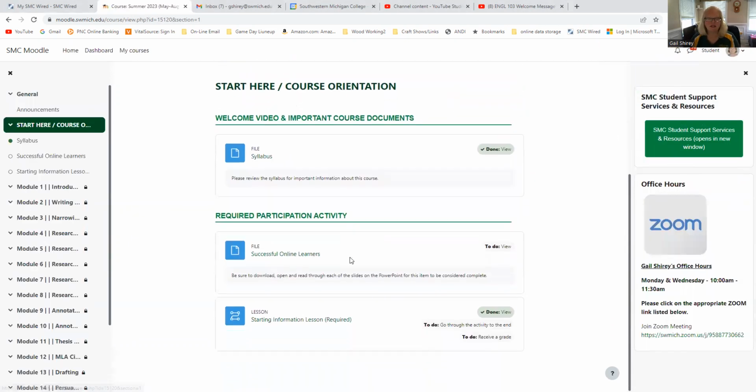So in the start here section, I want you to look at the syllabus. It is in your best interest to be very familiar with all the aspects of it, including things like late policy and grading, those kinds of things. And then there's a file, a PowerPoint with Successful Online Learners. I want you to view that PowerPoint. And then there's a lesson. Now the lesson you have to not only view, but you have to answer questions for it.